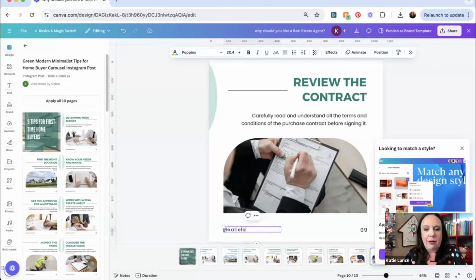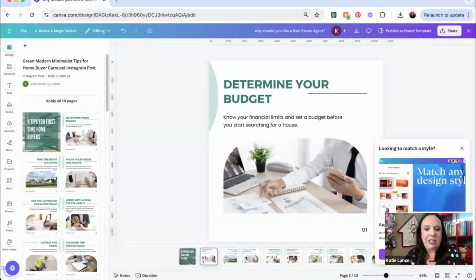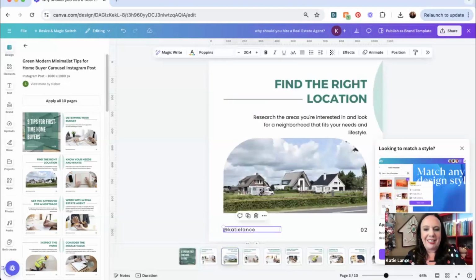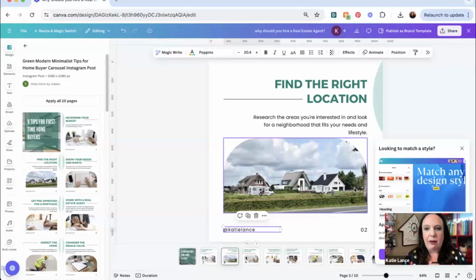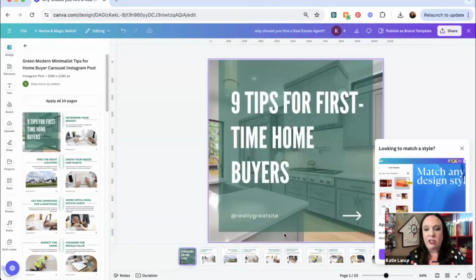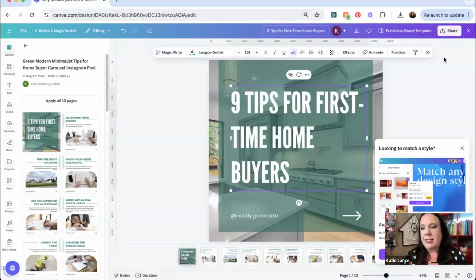So you would change that out with Katie Lance, right? You would do that on each slide. So that would be the first one to change as you go through, and you're going to go through and obviously change out whatever you don't like. Of course, since we changed the template, we're going to change the title of the graphic. This is not why should you hire a real estate agent. This is 9 tips for first-time home buyers. So I would change that up at the top, share that, download it. It's going to download as probably a zip file because it's got multiple graphics.